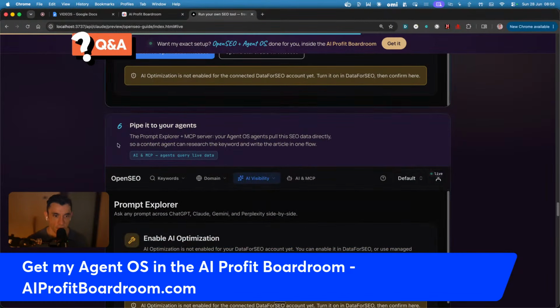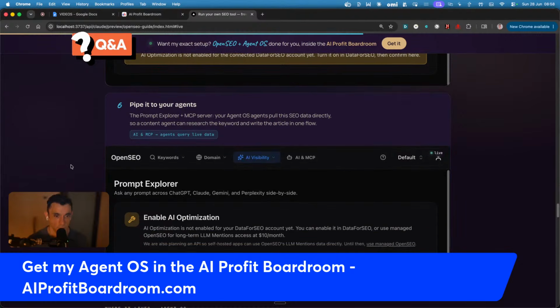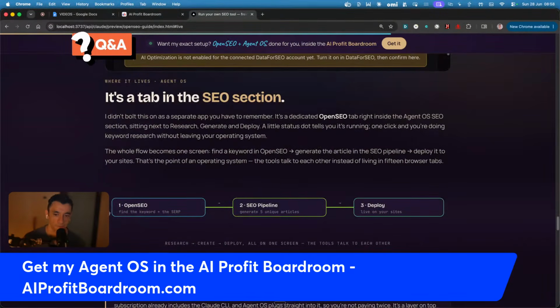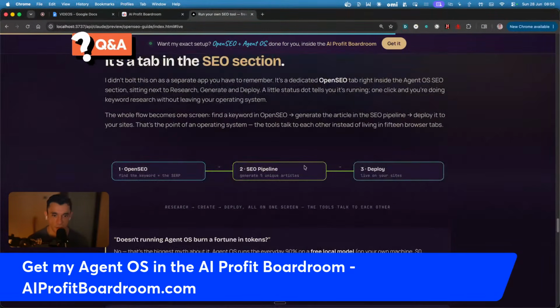And then finally, we can pipe it into our agents. So you've got the prompt explorer and the MCP server, so your agents can actually pull this data in automatically just by setting up an MCP. You could, for example, give the MCP to Claude or to Hermes, and then they can pull in that data and you can automate SEO with them directly. So pretty powerful stuff. And then we've got the SEO pipeline that we custom built as well. We can take the data from OpenSEO, plug it into the SEO pipeline, deploy it across our websites.